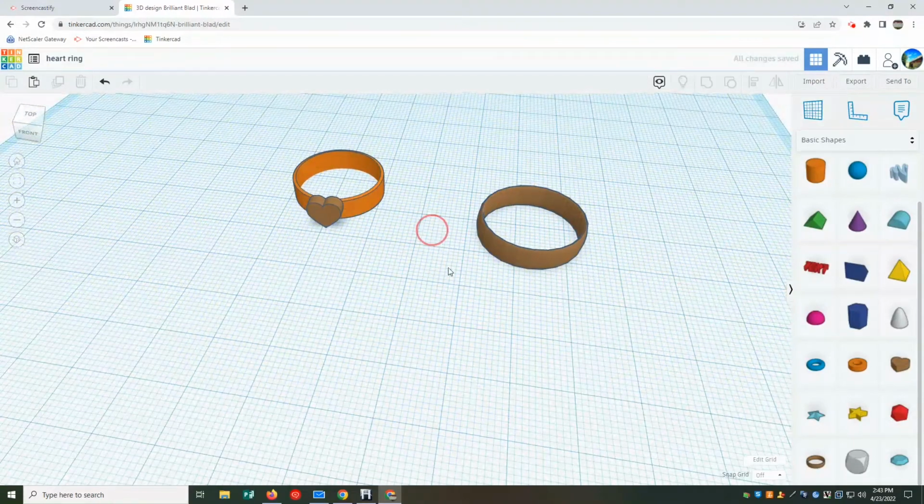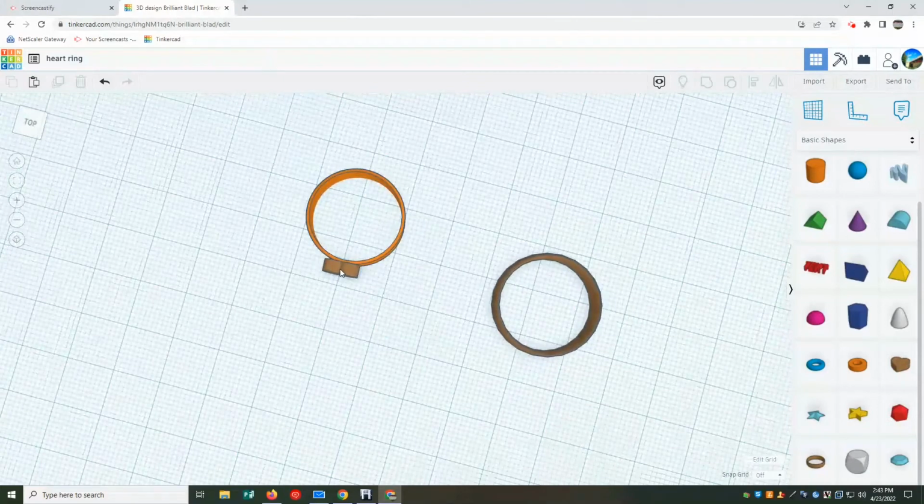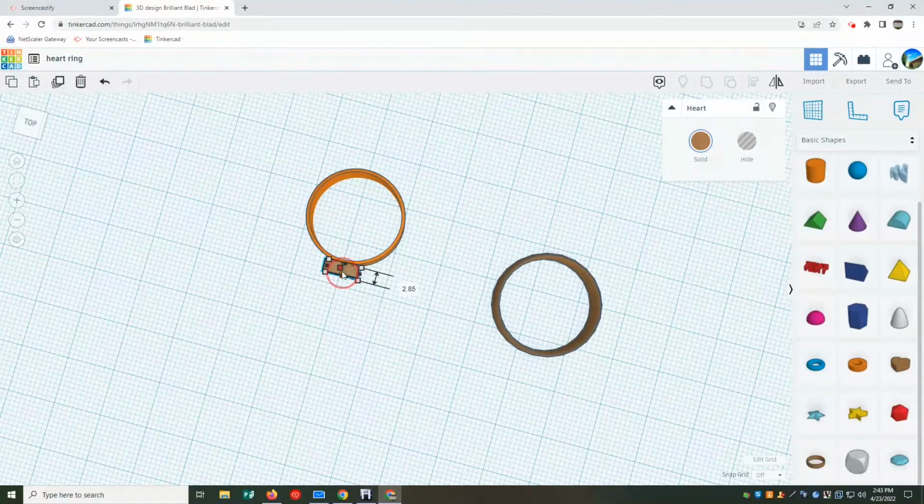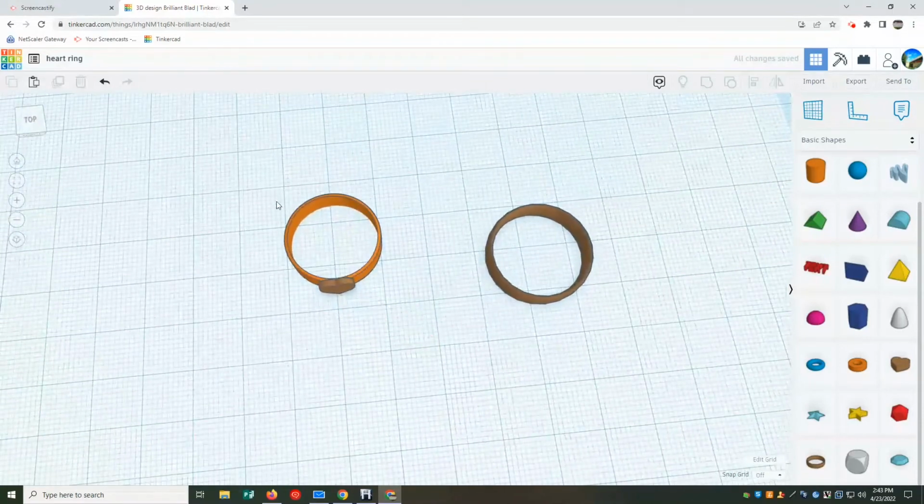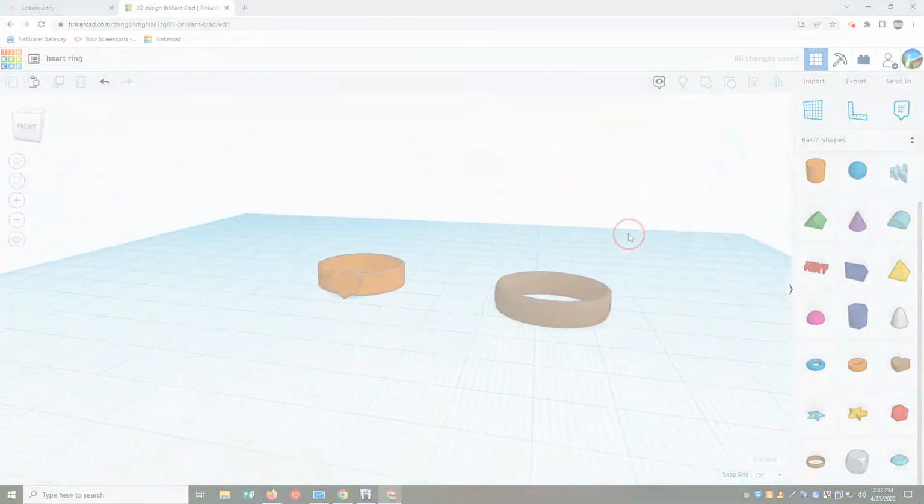I'm going to finish up the ring, and then I'm going to select all items of the ring and group them. After I group them, I can export the ring as an STL file, and that is what I'll be using to print my jewelry design.